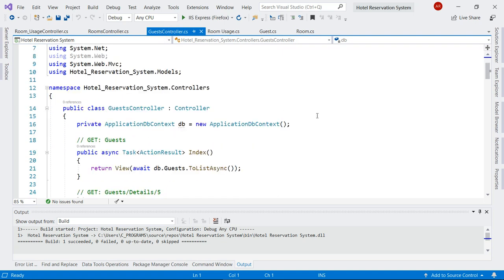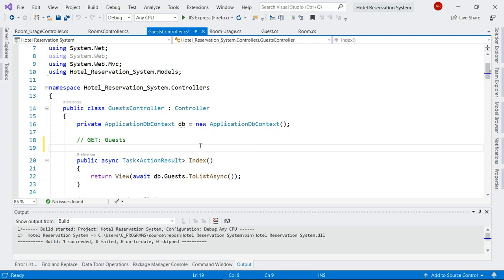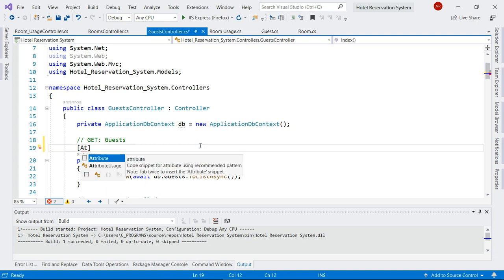Guests can create themselves, but they cannot view the list of guests. So we need to add some attributes, and we need to say Authorize. Authorize. No, it should be Authorize.